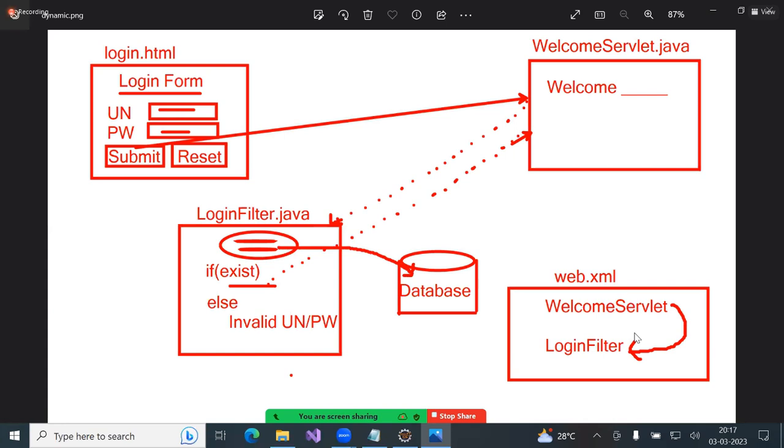Plug in code, plug out code. If you want to plug in, you can add it here. If you don't want it, you can remove it here, and then it is removed. You can plug in code, and if you don't want it, you can remove it. You can plug out that way. Now, how do we write a filter program?